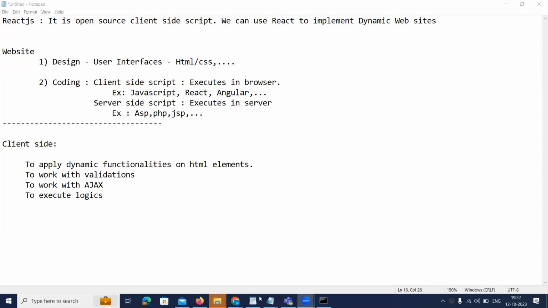Is it clear? So when we are sending data to the server, before sending it, we need to check whether it is valid data or invalid data. Means any empty data you are passing, or for example, you are sending an email ID to the server, whether the format is a valid format or invalid format, like that. So next one, to work with the Ajax concept, then also we are taking the support of client-side script.